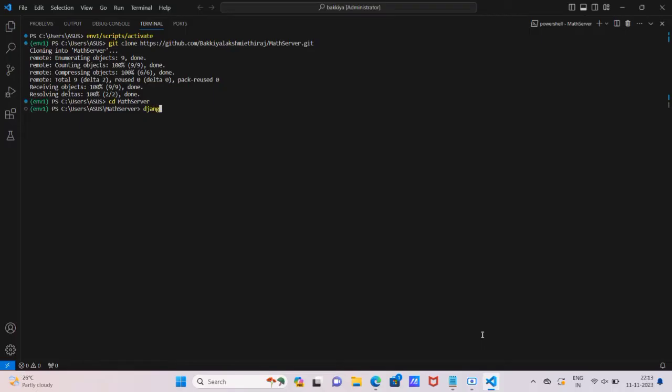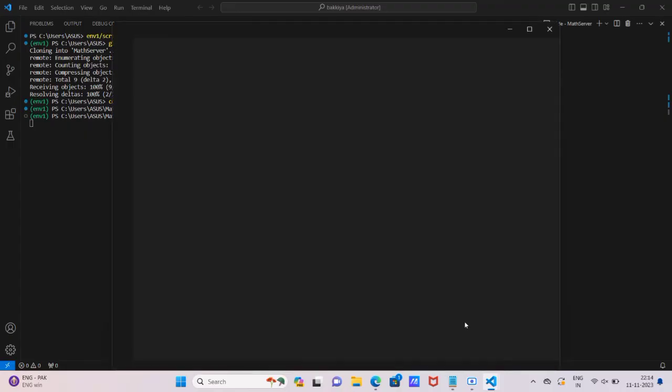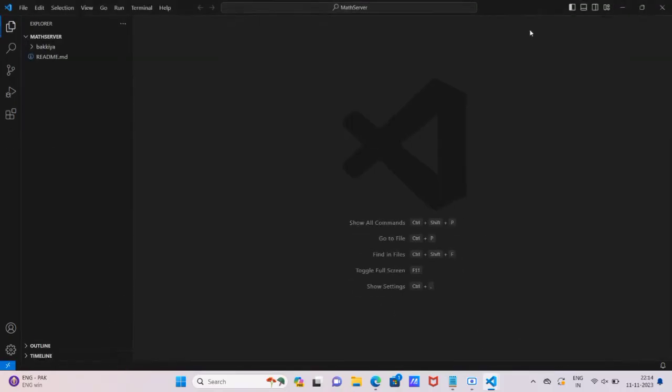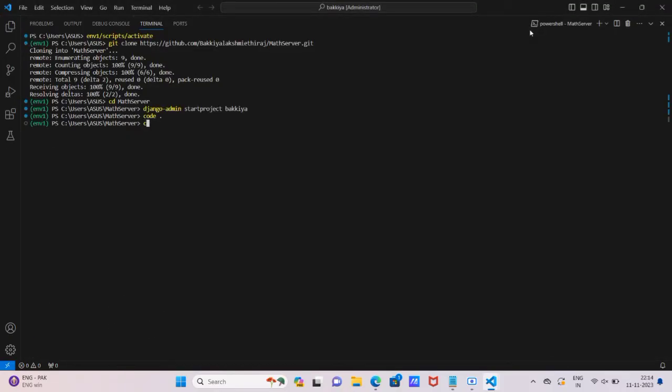And after opening the repository folder, create a Django project. Here I have given the Django project name as Bhagya. And once the Django project is created, have to open the folder view using code space dot. Now go to your terminal and open the Django project folder, which is Bhagya here. And after that, we have to create an app. Here I am creating an app called as Math app.